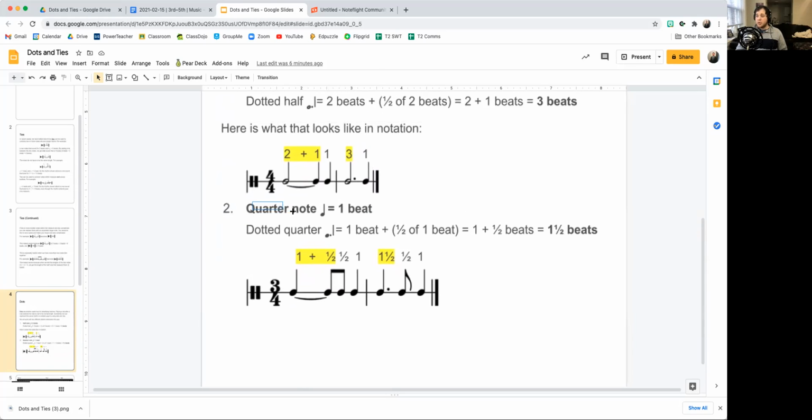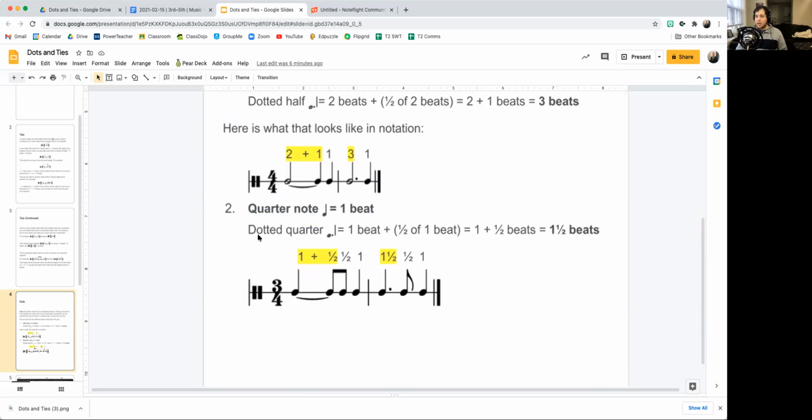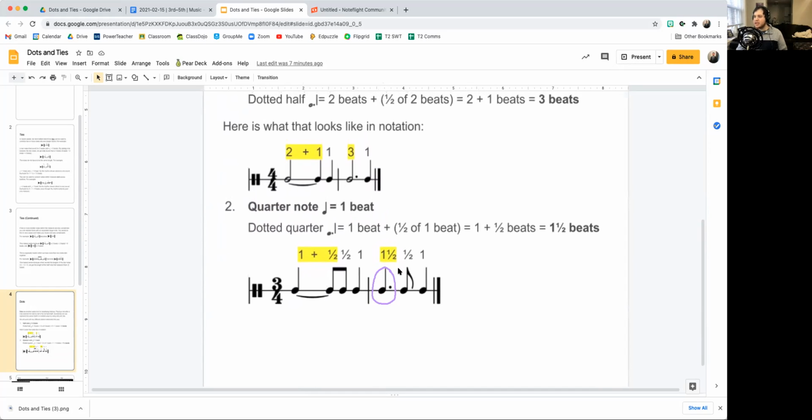A quarter note is 1 beat. And a dotted quarter, again, didn't turn out the way visually that I wanted it to, and I'm going to try to fix that before I post the lesson. But it does look like this note that I've circled on here. Again, I apologize. And as we can see, the dotted quarter is 1 beat plus 1/2 of 1 beat, which is just a half. So that means 1 plus 1/2. So that's 1.5 beats.